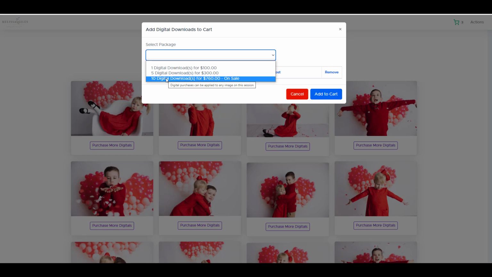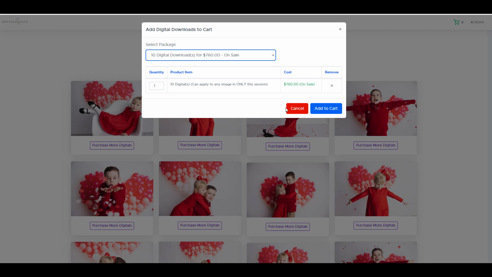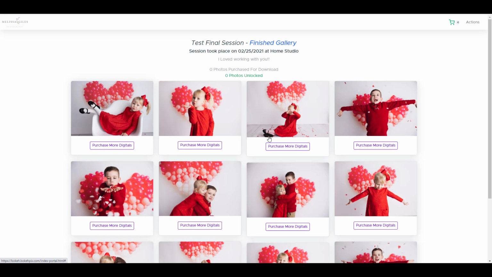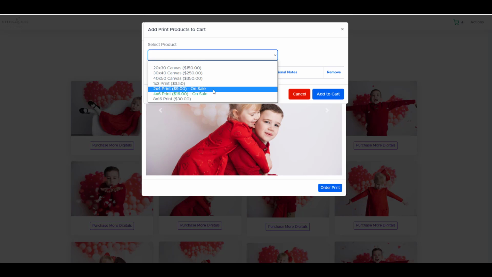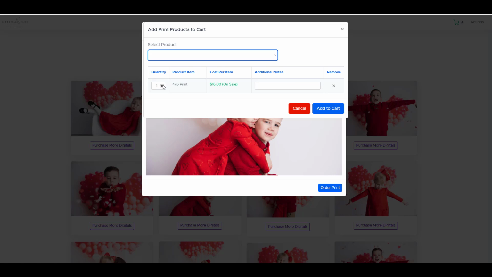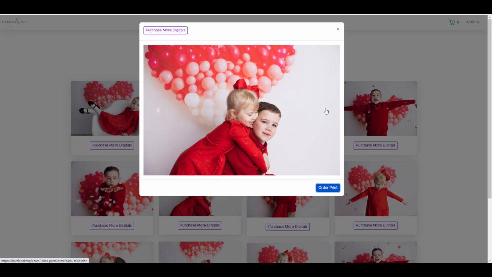The message that you provided will be displayed at the top, and now they can start purchasing digitals based on the packages you set up. These should be added to the cart, and once purchased, will allow photos to become unlocked one at a time. Alternatively, they can order prints at the same time and place those in the cart as well. More information on how to control your inventory is located in another help guide.